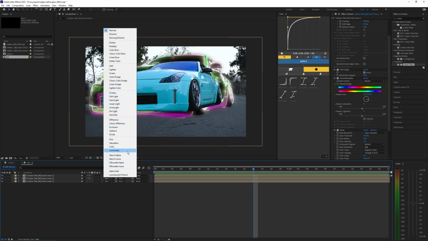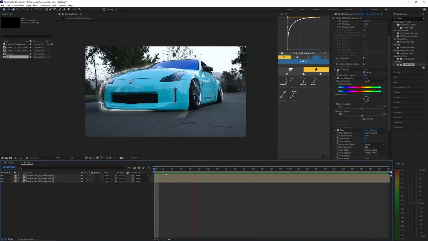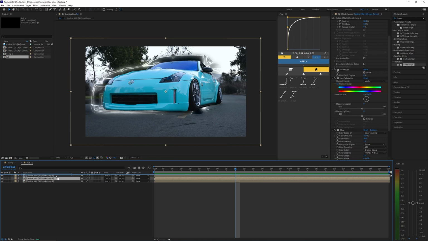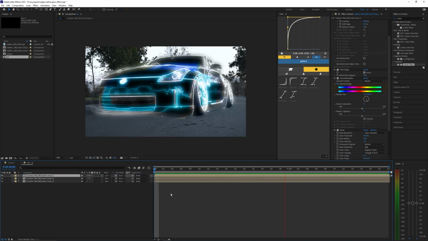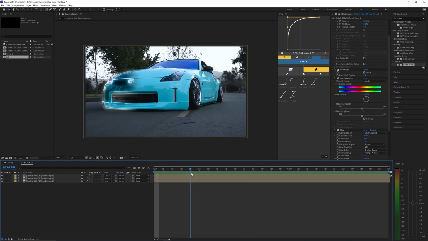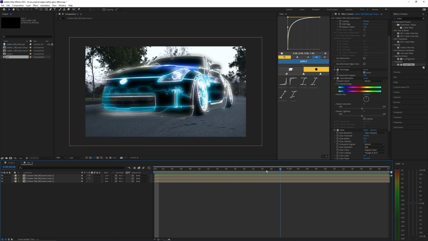Once again, we could change the blending mode to like luminosity. I think this looks super clean. Or you could even bring it to the top layer if you want, and that gives a totally different effect too. So you can get pretty creative by just using this effect in After Effects.